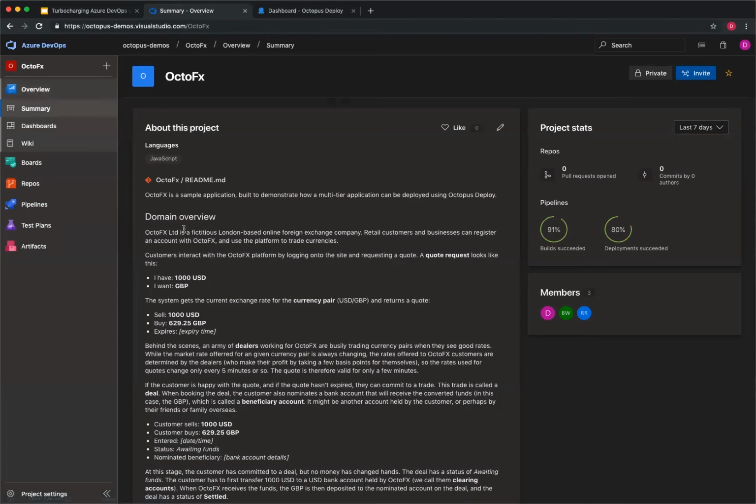But just some background. OctoFX Limited is a fictitious London-based online foreign exchange company. Retail customers and businesses can register an account with OctoFX and use the platform to trade currencies.